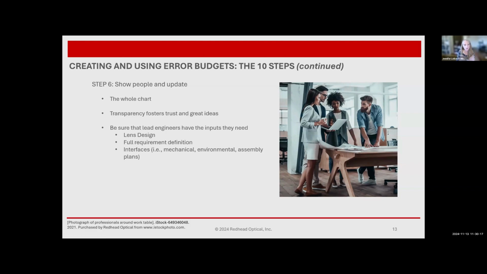You're going to want to be sure that when you show these numbers, the lead engineers have the inputs that they need. They need to know, what does the lens design look like? What is the full definition of this requirement that we're trying to meet, this focal length tolerance? What does it include? What does it not include?